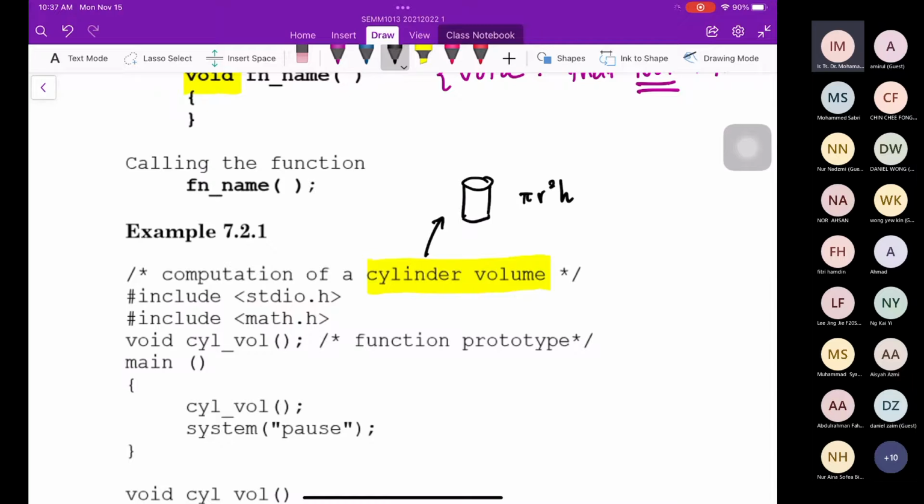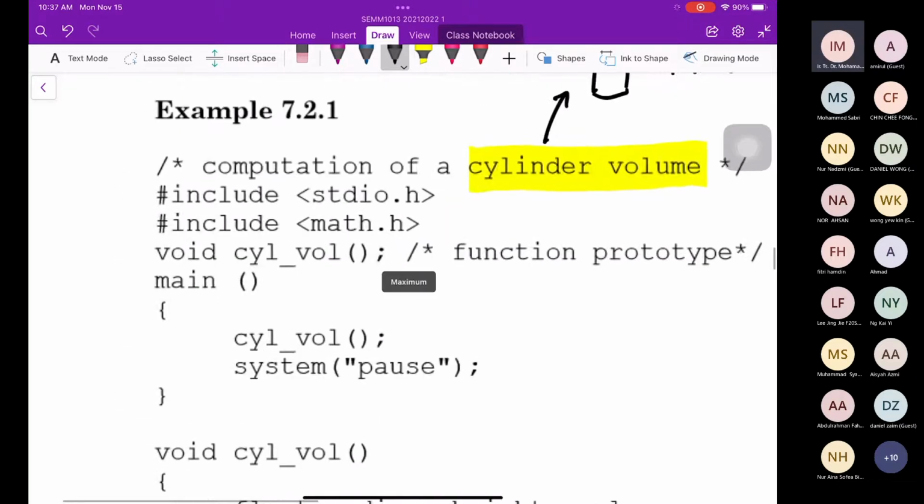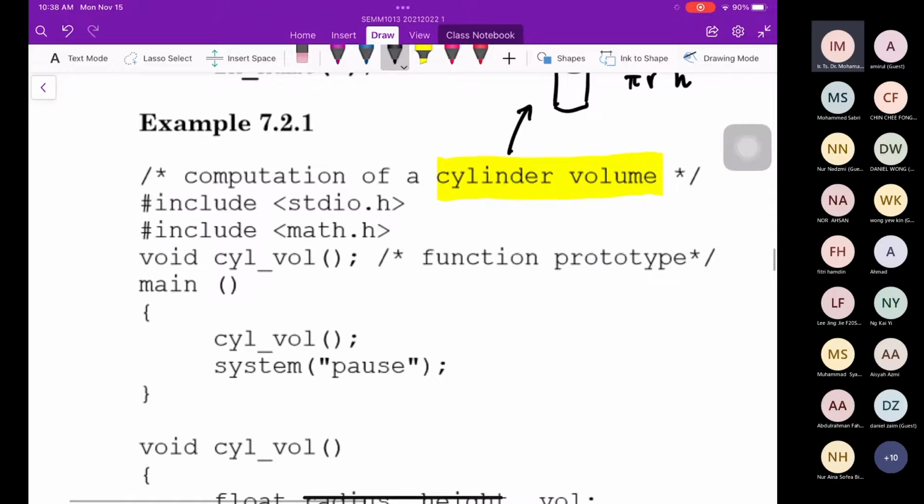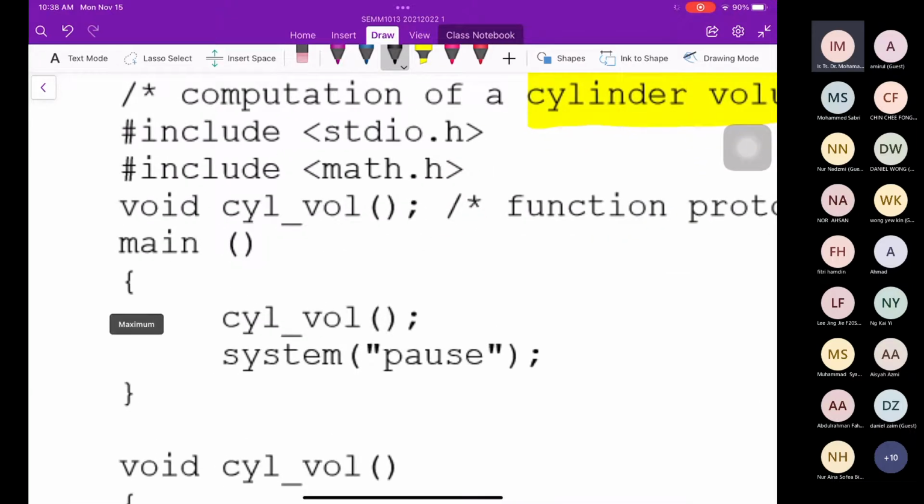First I access the library. Since this involves a lot of number calculation, I also include the library math.h. And then this is the function type void, which means it is not returning any value. So void cylinder underscore volume is the function name. We declare the function prototype and we start with the main.